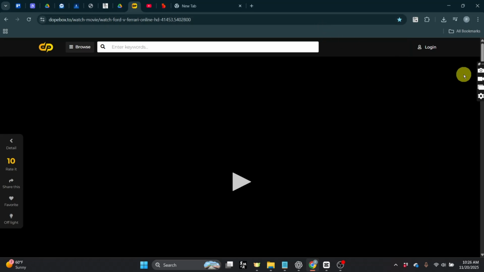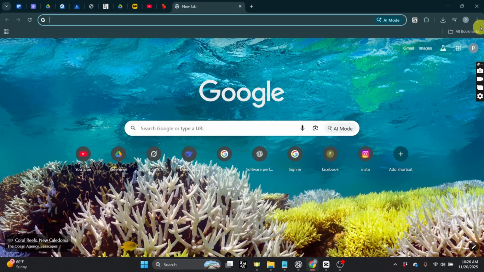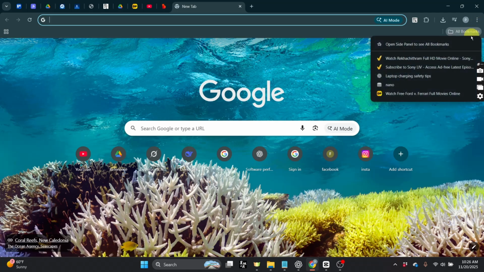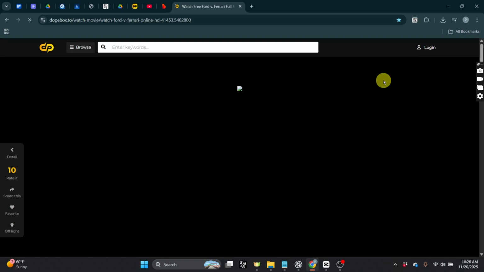Now your bookmark will be added successfully, and you can access it anytime by just clicking on this All Bookmarks and clicking on the latest bookmark that we have added. Now your favorite sites are easily accessible whenever you open Chrome.